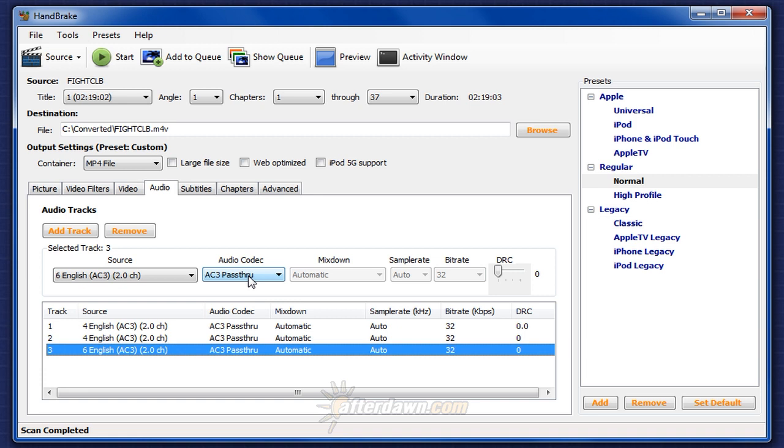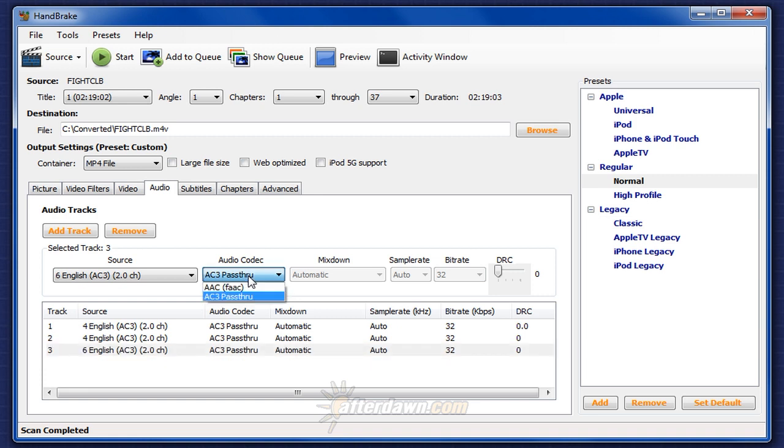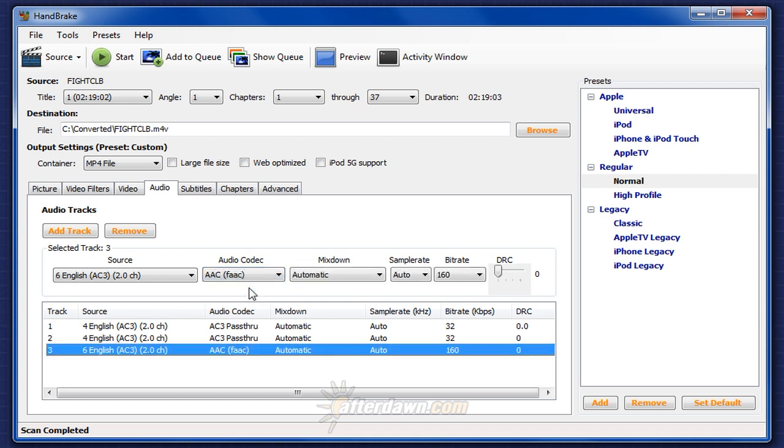Since I'm not so much worried about quality with these, more about size, I'm going to go ahead and encode to AAC. That opens up these options, which I'll also look at.